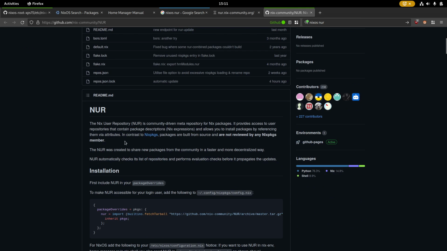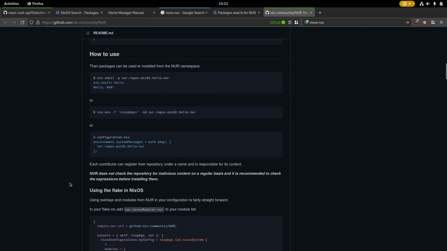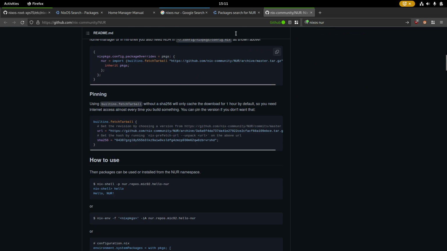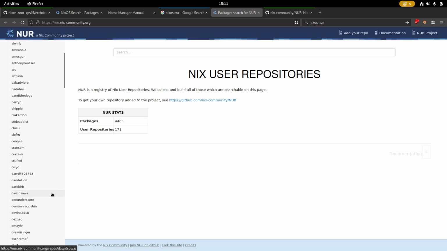Okay, the NUR repository is a community-driven meta repository for Nix packages. So this gives you stuff on how to actually set it up. And this is the Nix user repositories. So NUR is Nix user repositories. So you can come across here and you can search for Firefox extensions. What you need to do is actually get the right name for the packages.